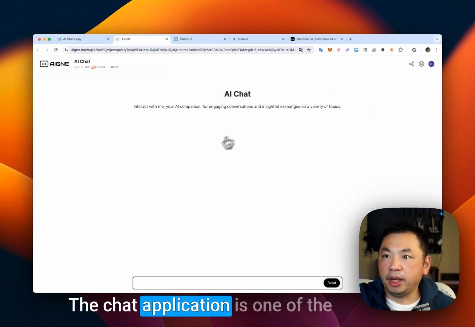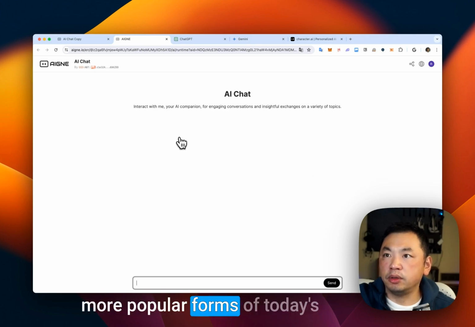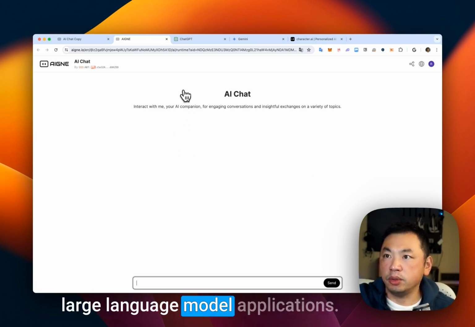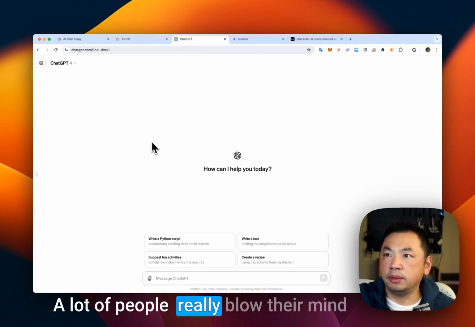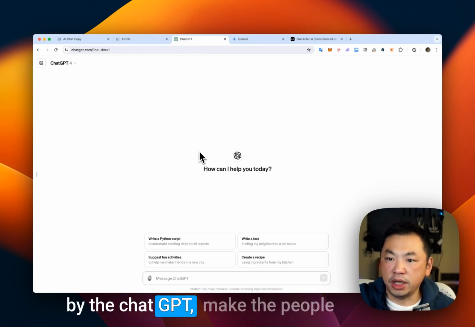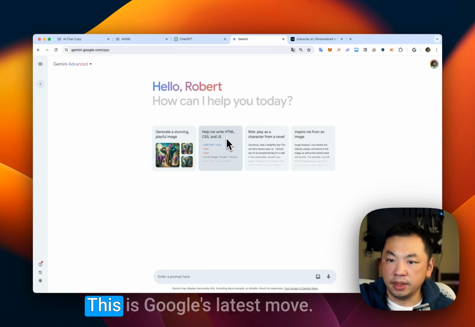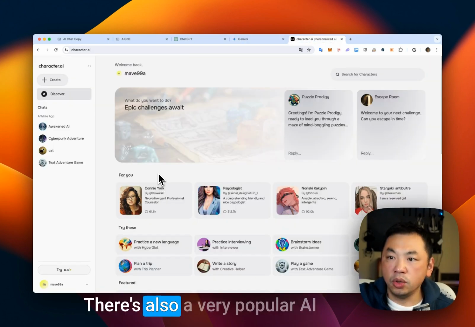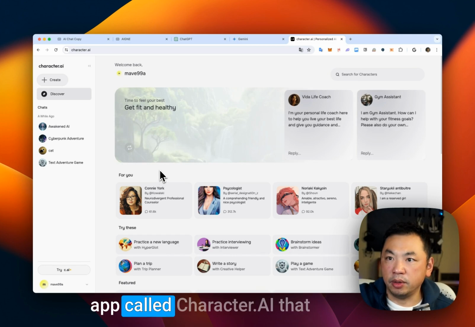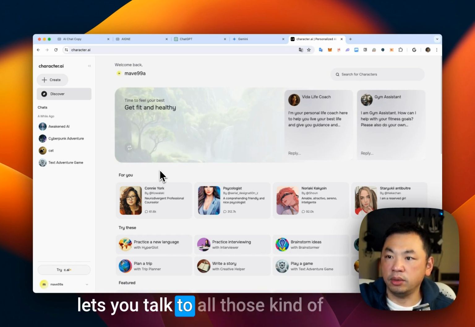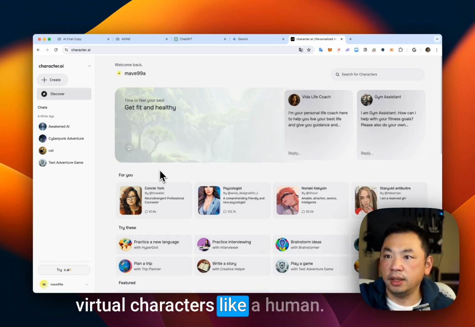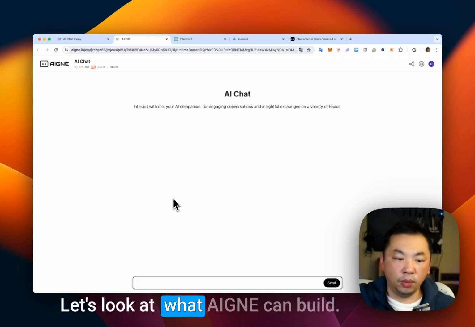The chat application is one of the most popular forms of today's large language model applications. A lot of people really blow their mind by ChatGPT, make the people feel there's intelligence behind that. And Google has this Gemini, and this is Google's latest move. There's also a very popular AI app called Character.ai, lets you talk to all those kind of virtual characters like a human. Let's look at what agent can build.